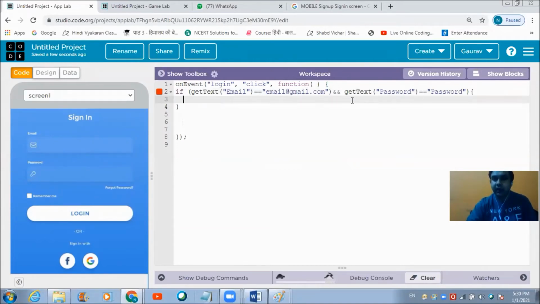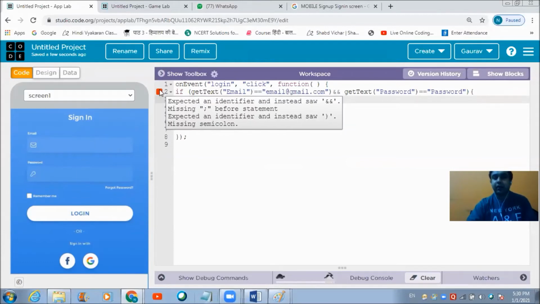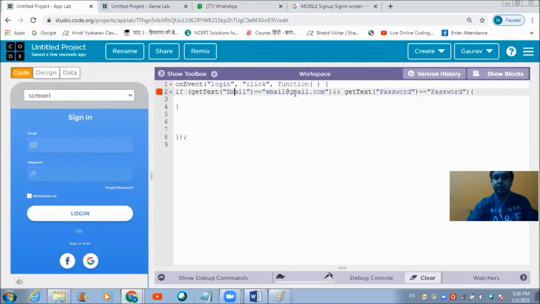Okay, is there any mistake I'm making? This red color box is getting reflected over here. It means that there is some mistake in this code which I've defined over here. I think I need to eliminate this bracket. Yeah, now it is fine.